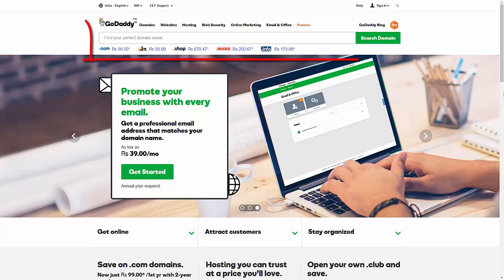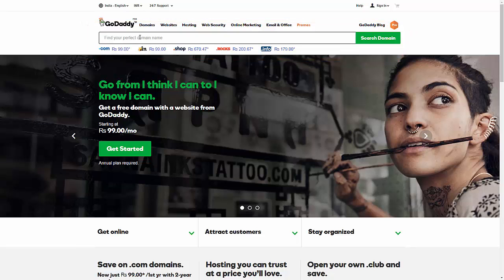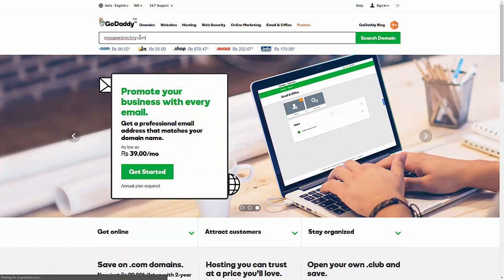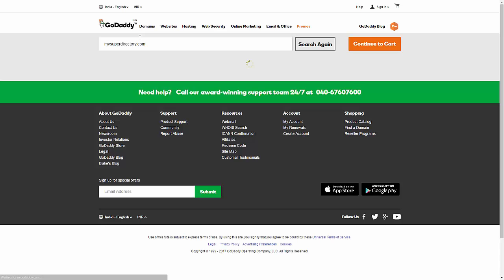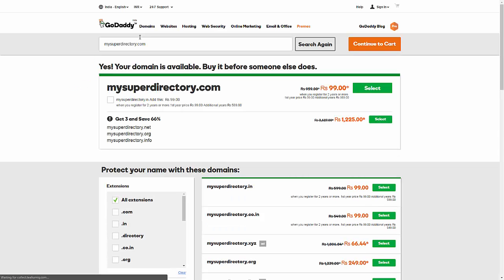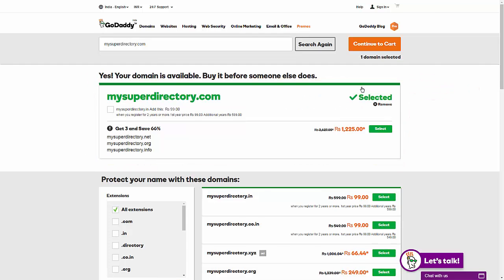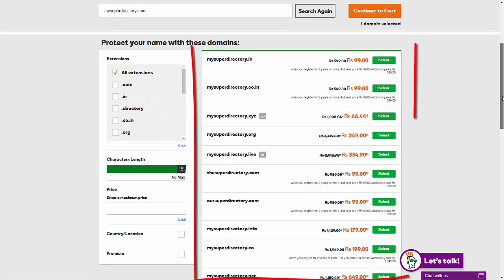You are going to see a box where you can search your desired domain name. So you enter a domain name in the box and choose if you want it to be a .com or .net or whatever. Then press the search domain button. Next, it will tell you whether your domain name is available or not. Now, if the domain name you want is available, you can select it and click the button continue to cart. Now, if the domain name you want is already taken by someone else, GoDaddy will suggest some alternative domain names, or you can just pick something else.